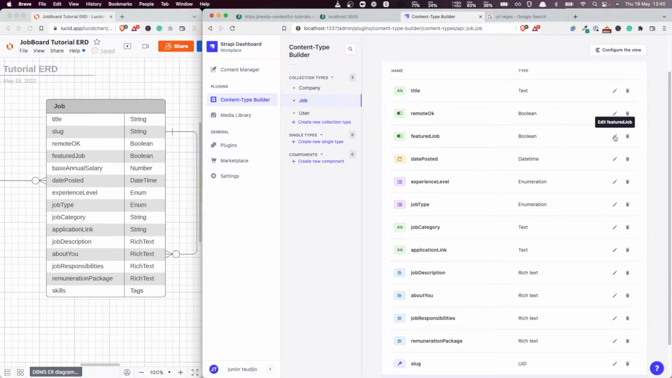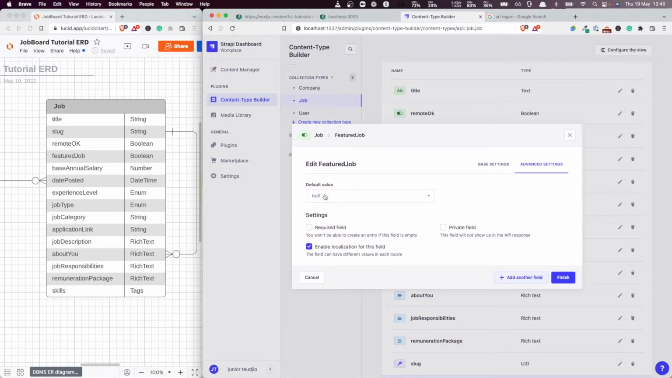Now let's do the same for feature job. We want that to be false. We don't want to get the featured jobs only, right? So we want to be able to fetch, by default, all the jobs, not only the ones that are featured. So that's good.